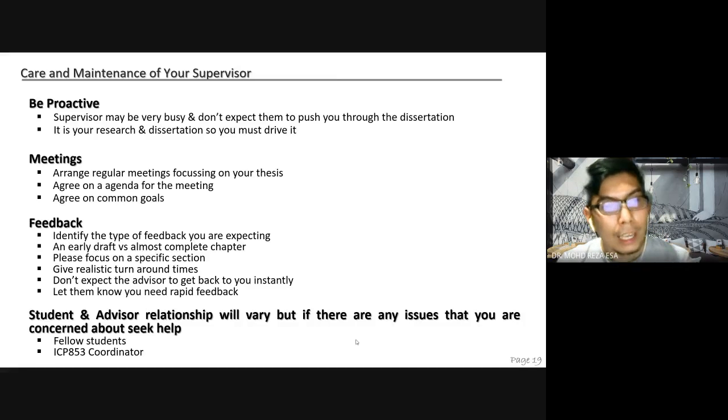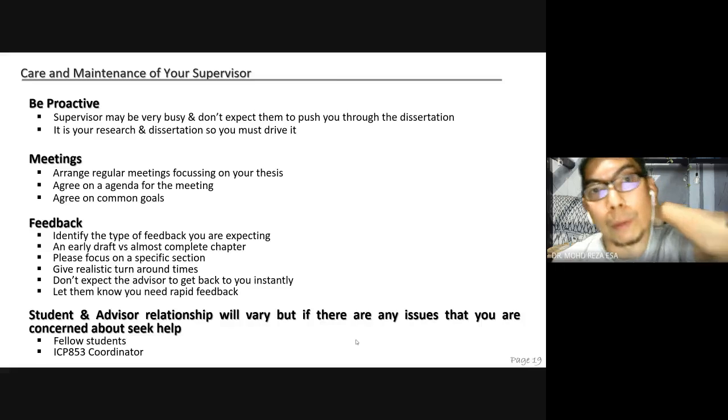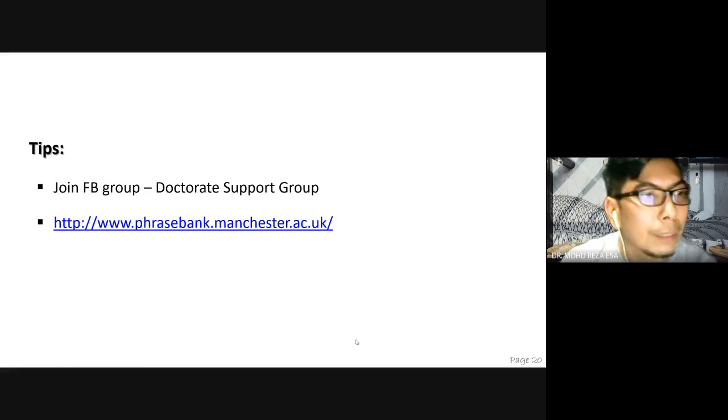Okay, and in terms of any issues, maybe at a certain point there are critical issues. Perhaps I think at your level there will not be that critical an issue, compared to when you do master by research or PhD. But if any, perhaps you can consult your fellow students, maybe share, and maybe you can ask the coordinator. I think the coordinator now is Dr. Juliana, if you have problems with your supervisors and so on. Alright, last one, tips.